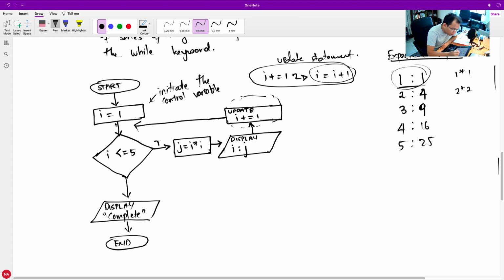So this loop will keep running until the condition is false. For example, after updating, if the control variable I is already equal to 6, then 6 makes the condition false, so we go to this statement, exiting the loop. Then it prints the complete statement here and terminates the program.